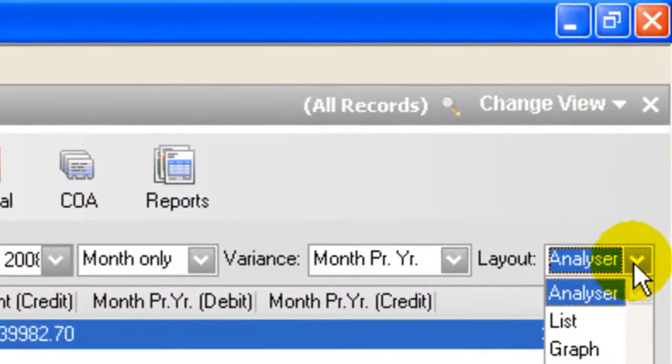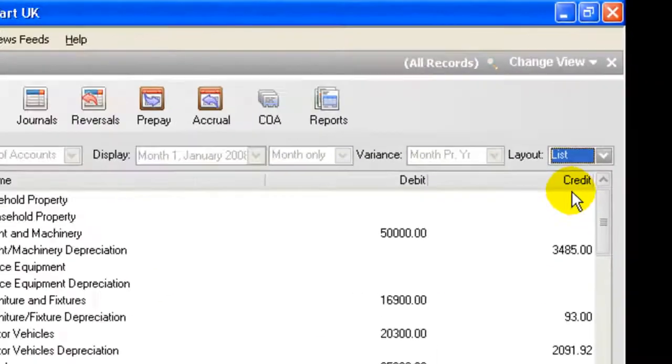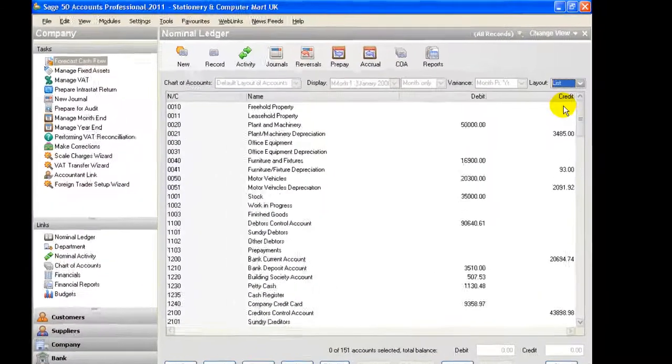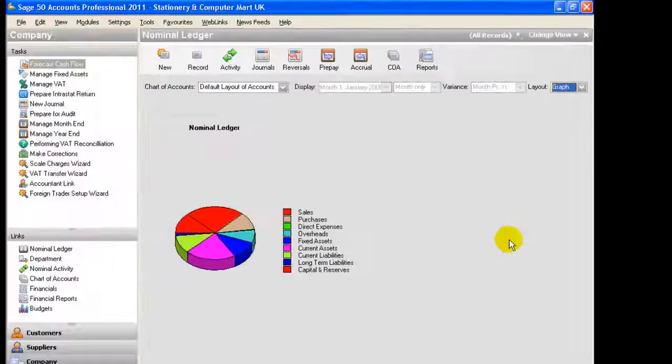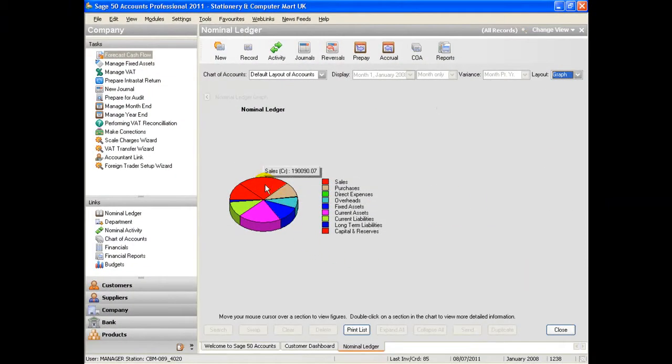The List view shows all nominal codes and their current balances. The Graph view shows the balances in a graphical format. They can then be drilled down by double-clicking on an area of the graph.